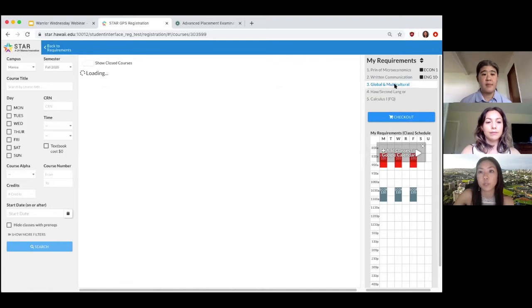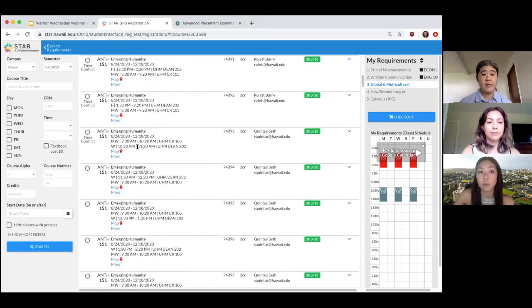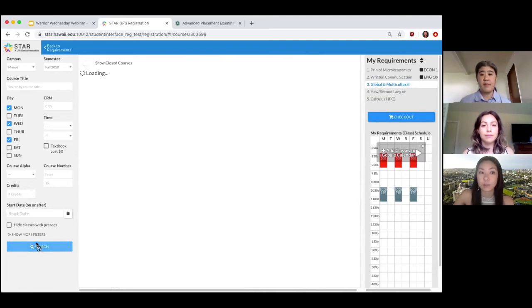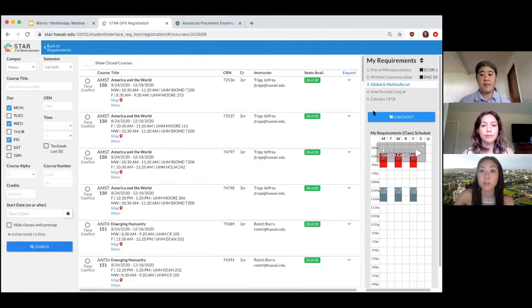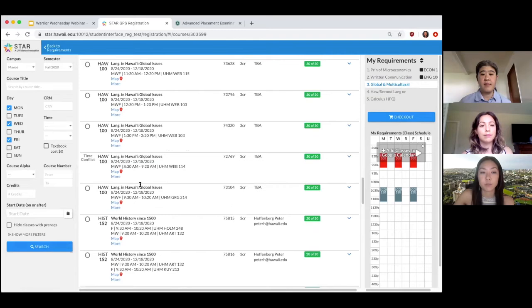So my global multicultural perspective. It's going to pull the class that I had initially starred first, but then it also gives me all of my options. So let's say I want to, again, do Monday, Wednesday, Friday. So on this left-hand column here, I'm going to select the days, and then I'm going to search. So what that's going to do is it's going to pull all the courses within the Global Multicultural Perspective group that's only offered Monday, Wednesday, Friday. Okay. So you can see that I have a lot of options to choose from.